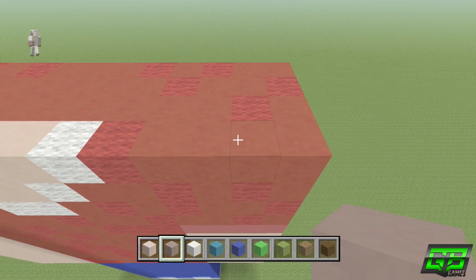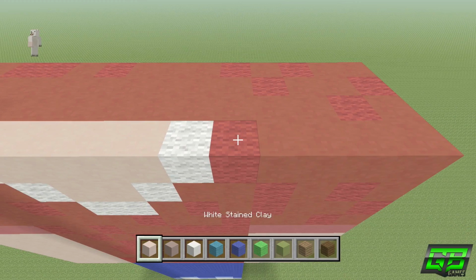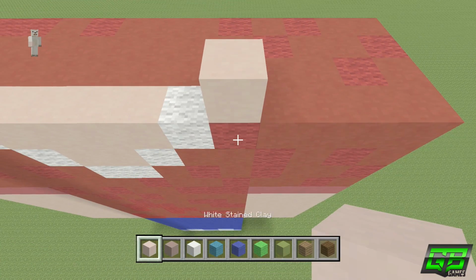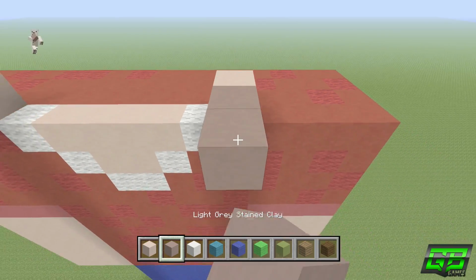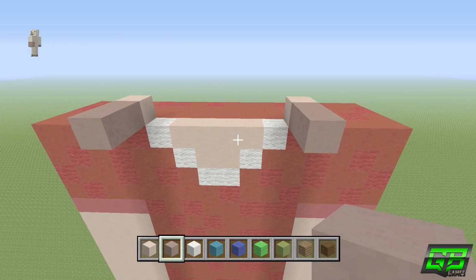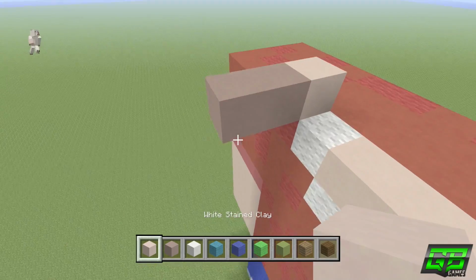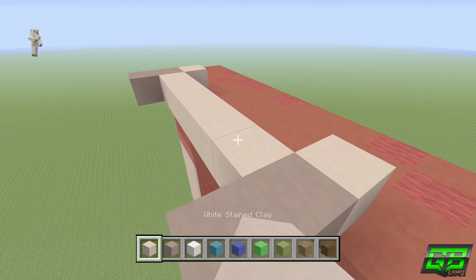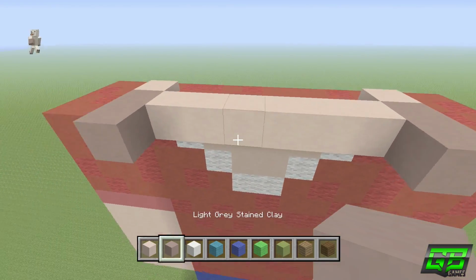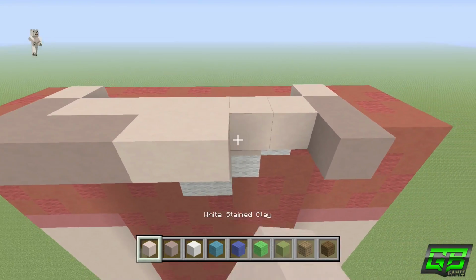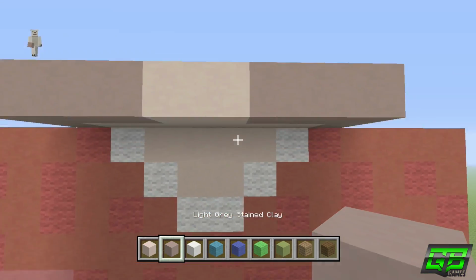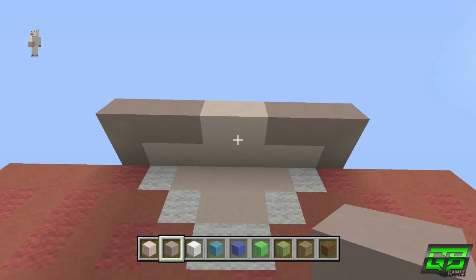We go 1, 2, 3, 4, 5, and on the 5th block, which should be again this red wall here, we're going to place 1 white stained clay and bring it 2 forwards using light grey stained clay. So essentially there should be a 6 block gap in between. On the first row we're going to place 6 white stained clay in between, and on the second row we're going to place 2 light grey, 2 white and 2 light grey. If you've done it correctly, it should be an 8x2 overhang, as you can see right here.